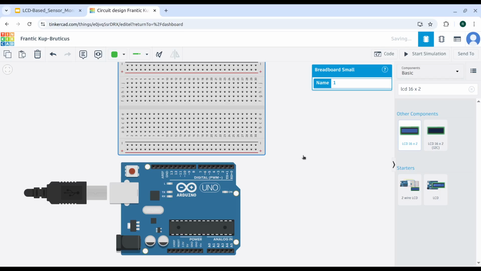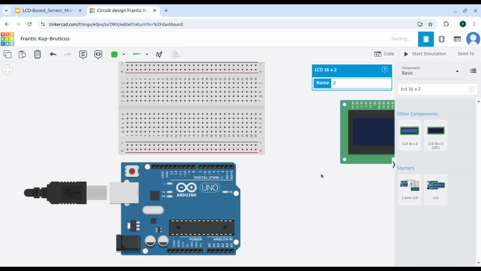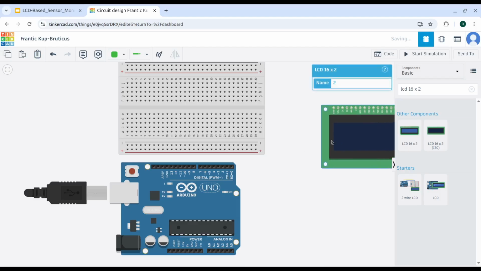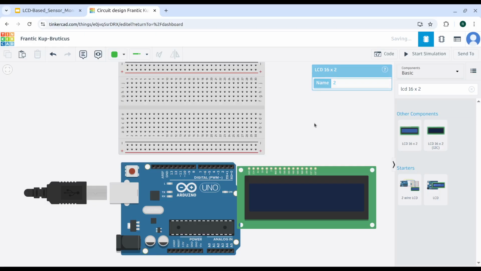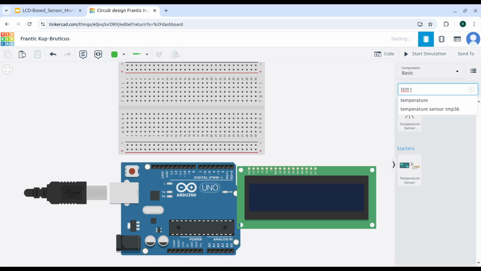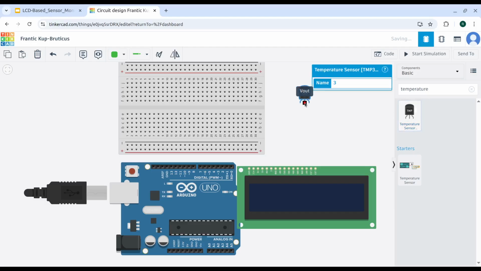I am not taking this LCD I2C. We can take that also. Then temperature sensor. So TMP is there, right? Yeah, this one.